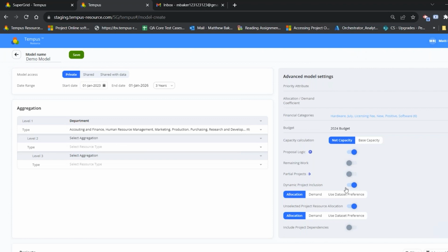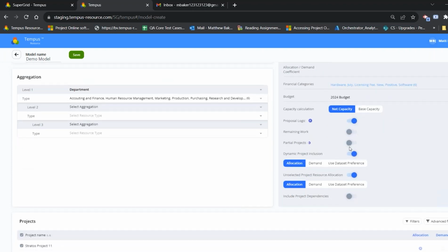Outside of that, most of these are the same options that we've seen before. So we still have our proposal logic, the remaining work logic, partial projects, and any logic that we've seen in many of the other views. And the last new piece of functionality, at least when it comes to the configuration of the model, is going to be this include project dependencies.